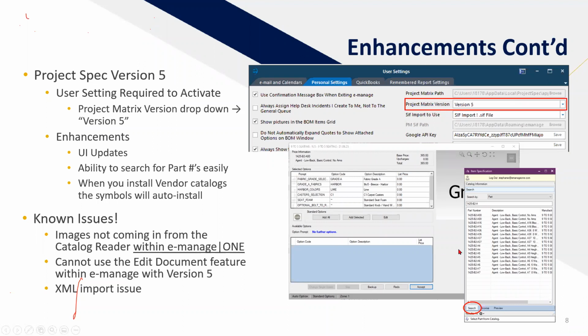So that's what you're seeing here, this catalog reader. It has had some UI updates. They've been doing a great job, Project Spec, just enhancing the UI of the entire program. It's much more modern, easier to use, more user friendly. So this is a quick preview of what that catalog reader looks like in our program.